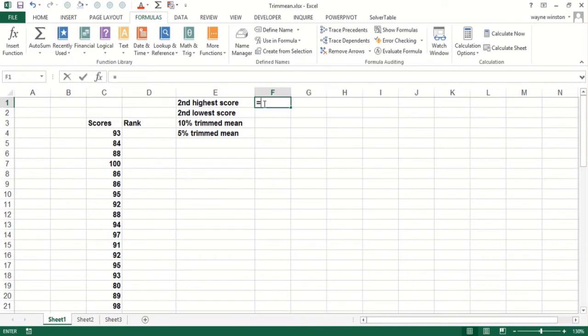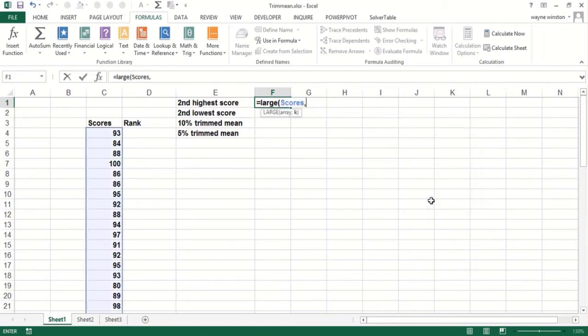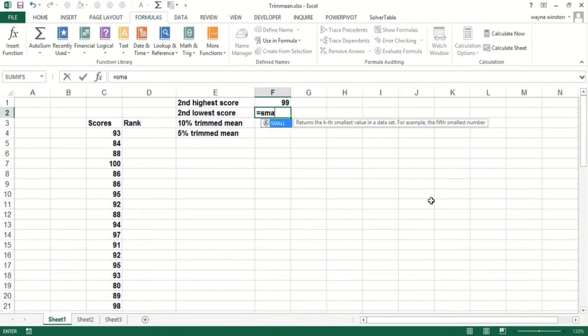So I can do equals LARGE, F3, paste in scores, comma 2 to get the second largest number there. For your exam scores, that would be the second best score. For golf, I could say SMALL scores, comma 2. So the second lowest score was 80.